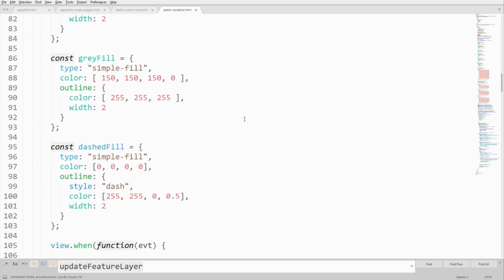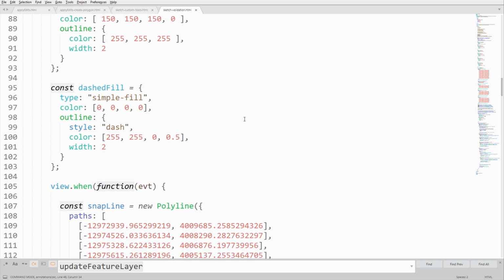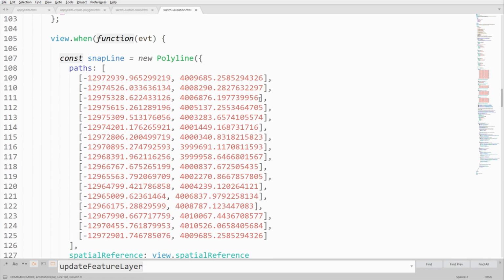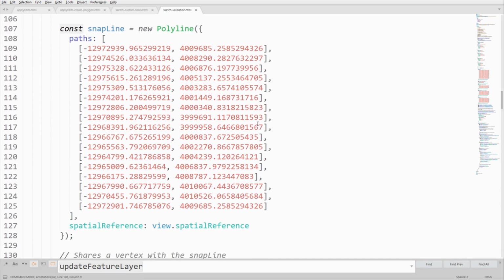Nothing too fancy, just simple fills, some different symbology for displaying different states. In particular, that dashed polygon line is one of these defined here with dashed fill. So when the view's ready, we're going to create all of these graphics on the client. So this is all hard-coded here.